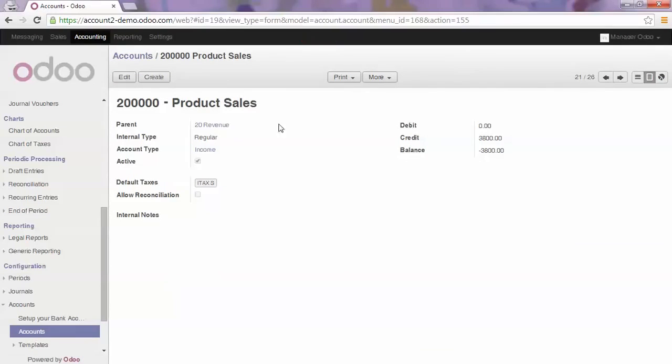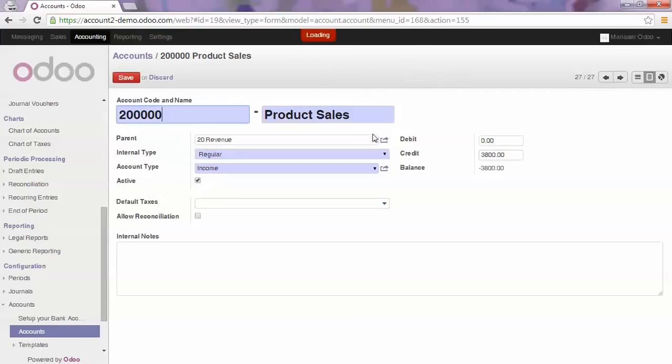So we open the product sales account and we click the More button and then select Duplicate. As you see, the word copy is mentioned, so you know you are working on a copy. We will create account 200,001 and call it Sales of Services. Now, what do all these fields mean?